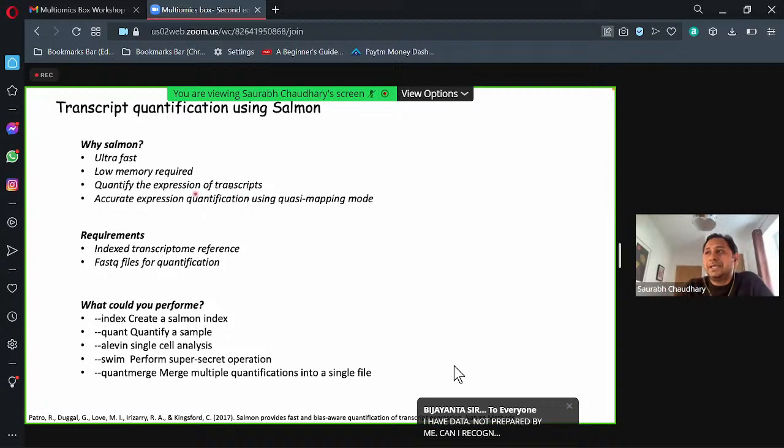For that, we only need the quantification files. We don't need the mapping files. The requirements are the indexed transcriptome reference genome and high quality FASTQ files for the quantifications. So these are the different parameters you can use in Salmon. One is index, which is required for indexing the reference genome or transcriptome. The other one is quant, which is required for the quantifications.